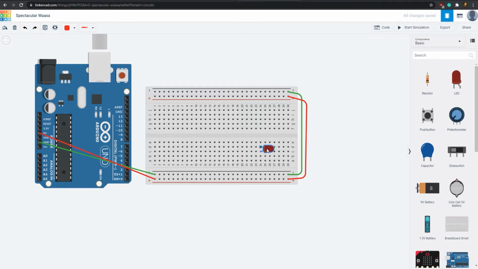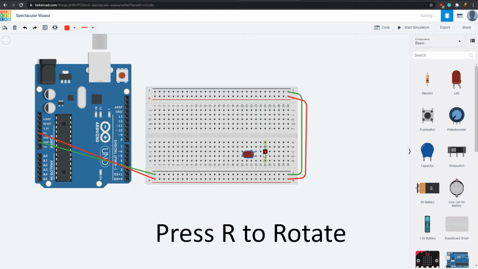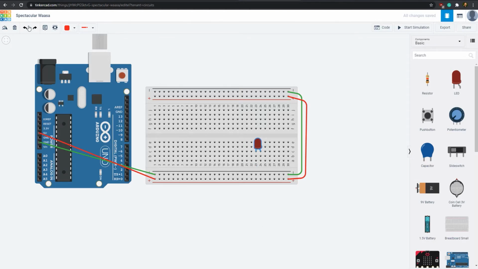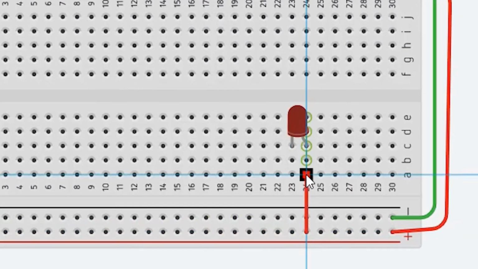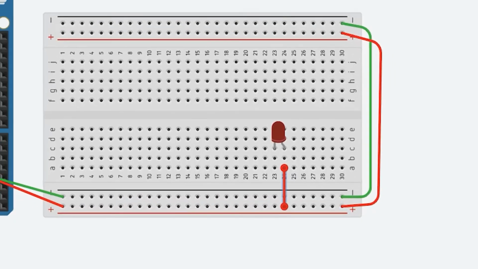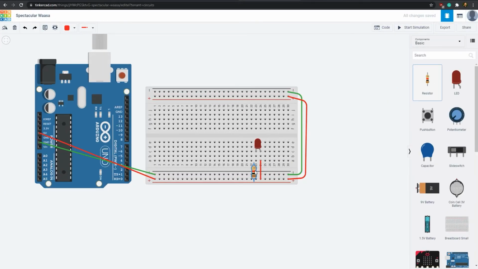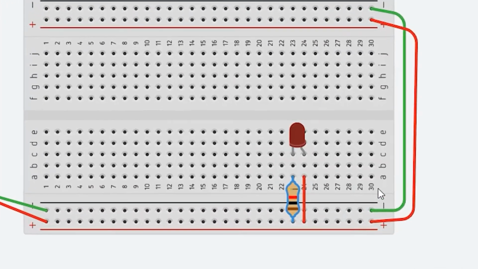So let's try this again. I'm going to rotate it back like this. I'm going to stick it in here, and I'm going to pull the red over to red, and then I'm going to grab this resistor and stick it here instead.